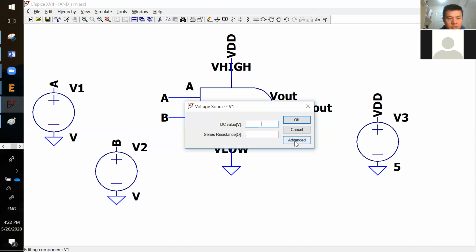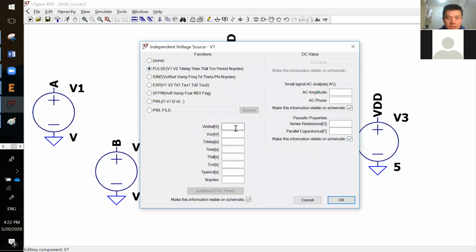So let's see. I'm going to right click it and go to advanced and pick pulses. The initial voltage at the very beginning, let's just use 0 volts. And V on, let's do 5 volts. When the pulse voltage is turned on, it's 5 volts. And T delay, let's do 0, so no delay. T rise, I will just use 1 nanosecond. T fall is also 1 nanosecond. T on, I will do 1 microsecond. And T period, let's make it a little bit larger than twice T on, so 2.1 microseconds.